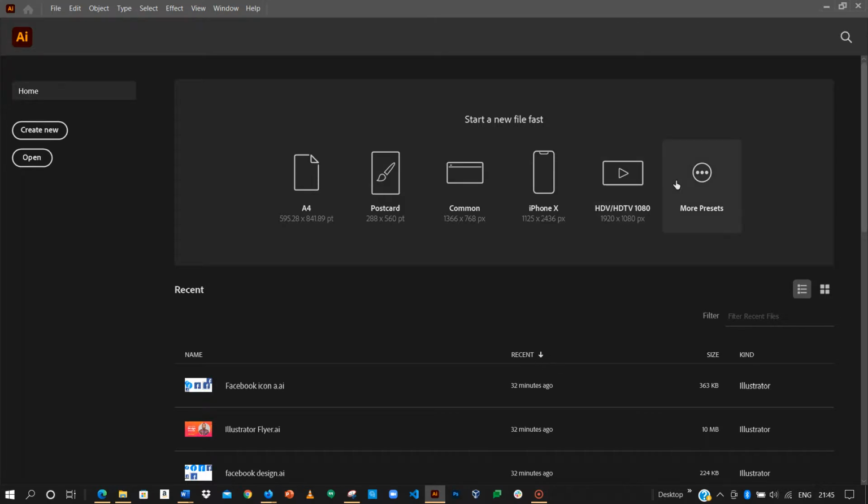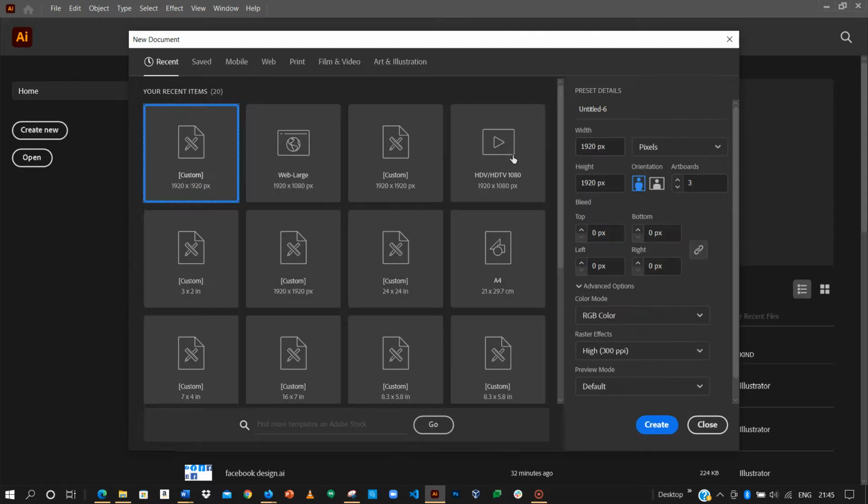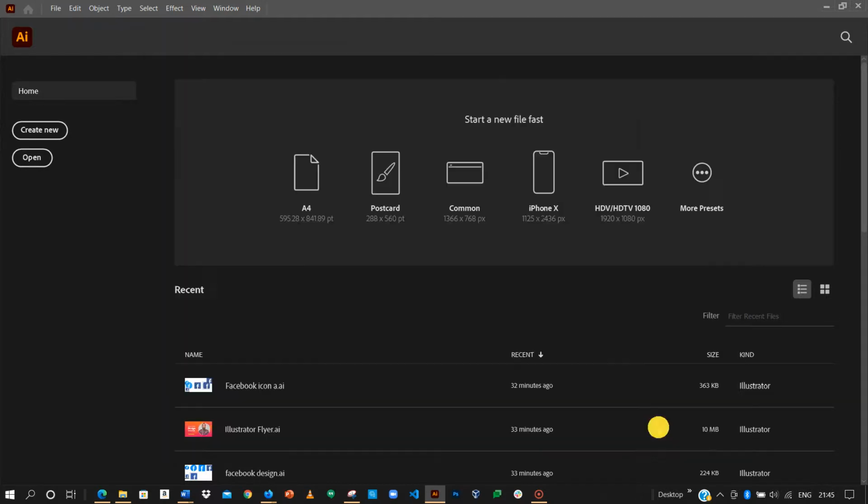So to start with, we create a new document. And just like yesterday, we created a new document using pixels. So we are going to create one with 1920, and then for the artboards, we're going to have 3 artboards. If you are done creating all of this, just click on create.